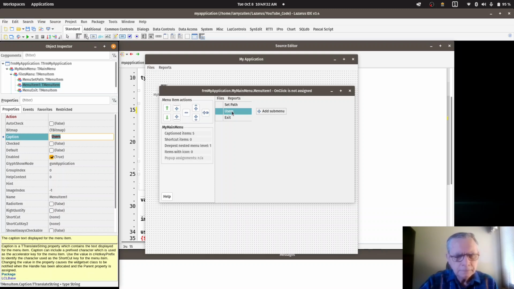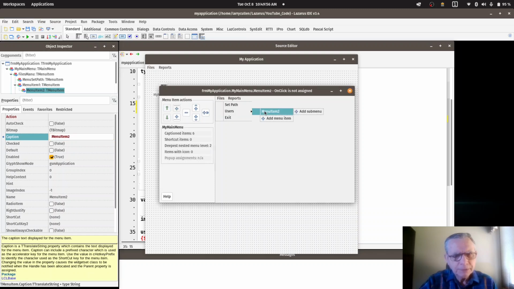Now, Users is going to be actually an item that has a sub menu. So I want to add a sub menu to Users. So I'm going to say add submenu.